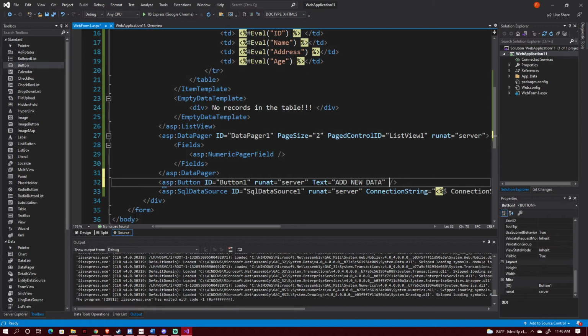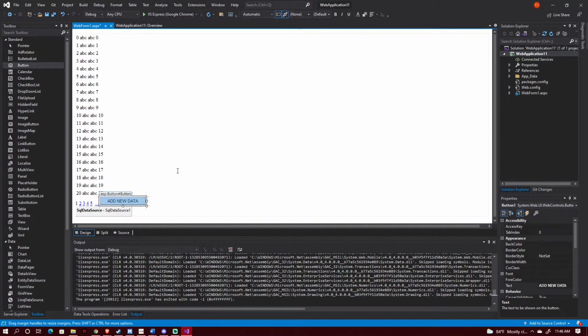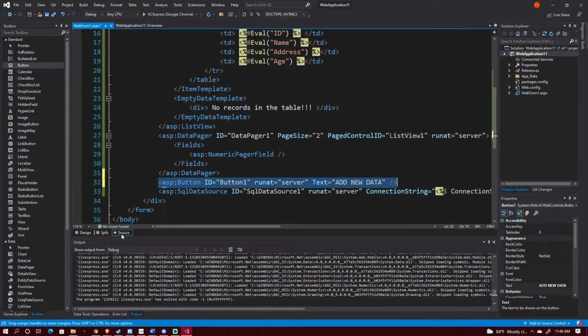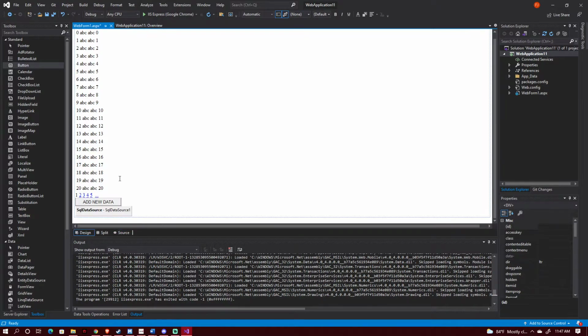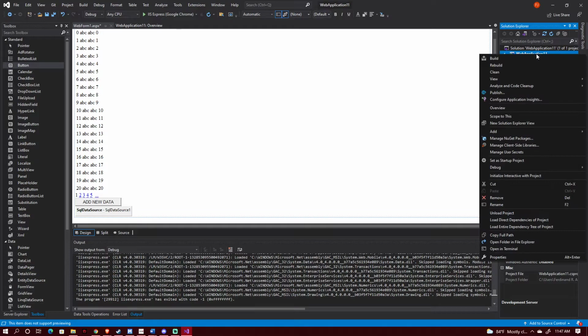And then if we go to the design area, we will see that we have an add button. Okay, so let's put it below. So let's put in a BR here, so it will be added below. Okay, so we'll be adding a new data. So if I click this one, I should be able to go to another page.